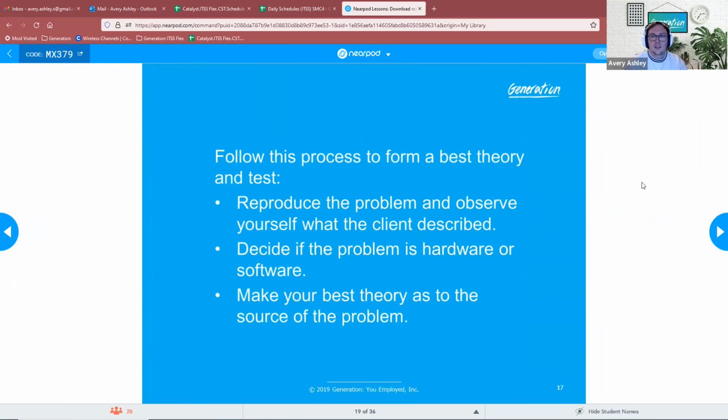All right. So then we want to follow this process to form a best theory and then test that theory. You could put this on the third column if you would like, but you want to reproduce the problem and observe for yourself what the client described. You want to decide if the problem is hardware or software, and then you want to make your best theory as to what the source of the problem is.